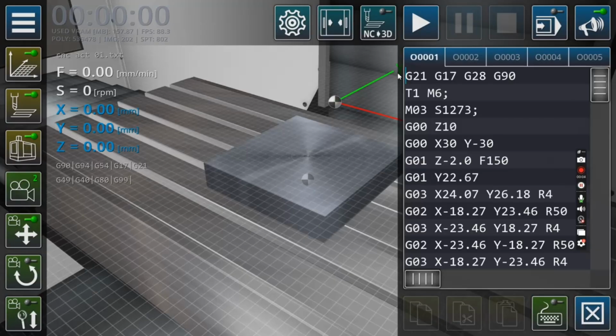So, this is the code for the given diagram from our activity. In our first line, we have G21, G17, G28, G90, that pertains to the program initialization and the safety line. And the T1 M6 pertains to the spindle start. These codes start with position 1 and go through the given diagram to position 9.